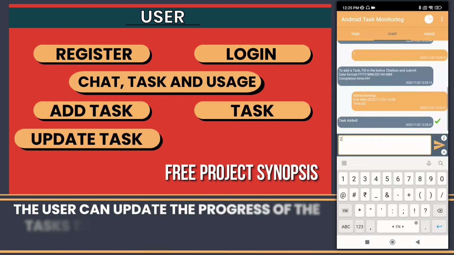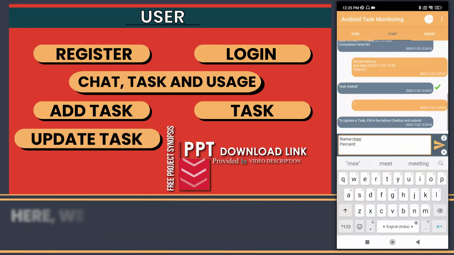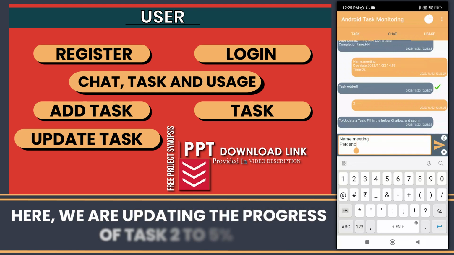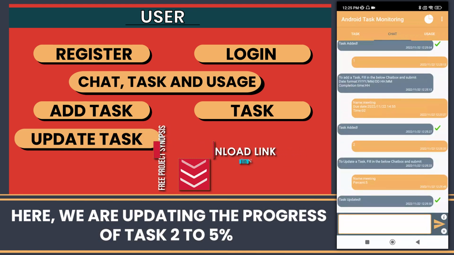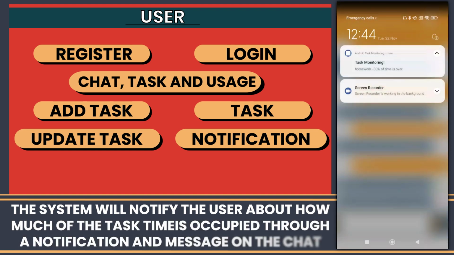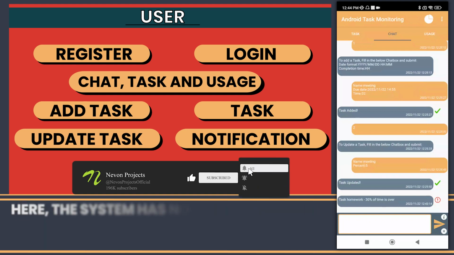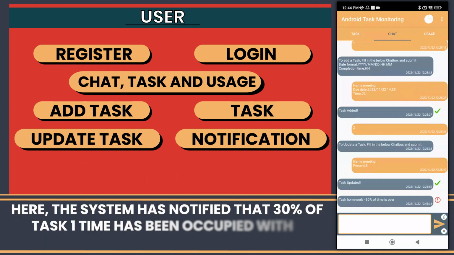The user can update the progress of the task they have added by typing 2 in the chat box. Here, we are updating the progress of the task 2 to 5%. The system will notify the user about how much of the task time is occupied through a notification and message on the chat. Here, the system has notified that 30% of the task 1 time has been occupied with no progress.